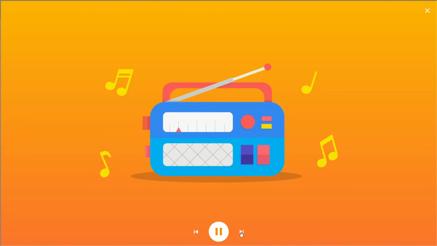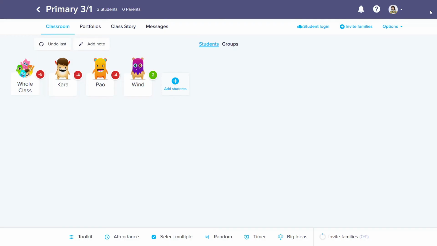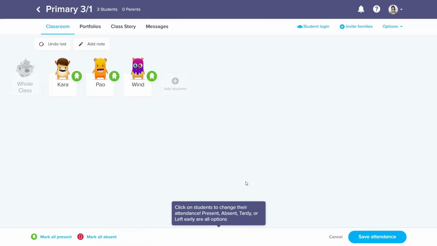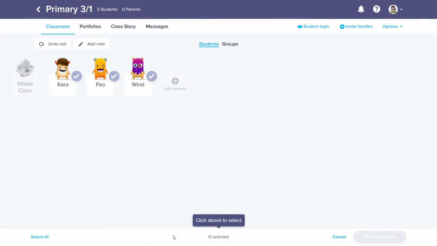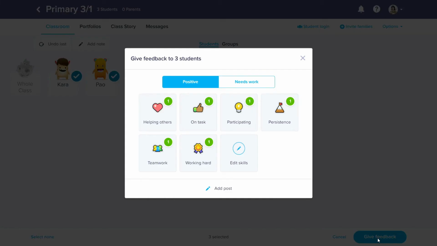So basically, these are just samples of music that you want your students to listen to when you want them to be active or focused. And also, Class Dojo has this attendance checker where you can click if the students are absent, half day, or late. You can also click the select multiple to add points or deduct points to specific students.